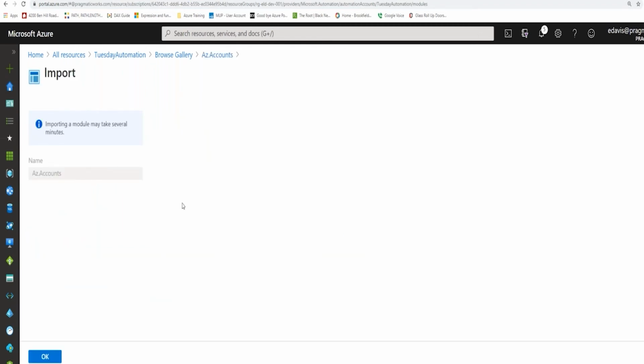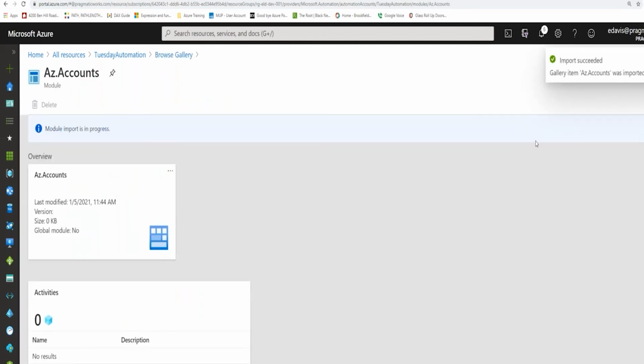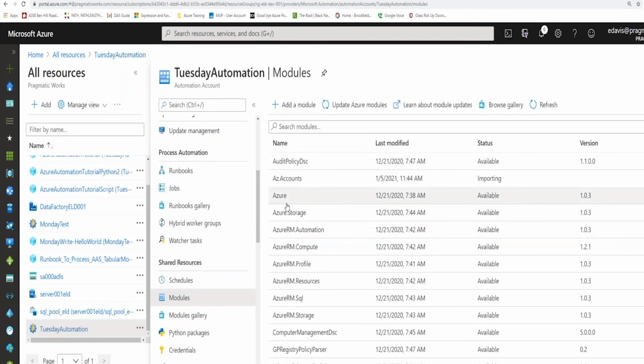And then you say, okay. And it's important, look at that. That was a fast one. So AZ accounts is now imported in our modules. So now you see AZ account. Look, it's current time, 11:44 a.m. Eastern. I just imported. Well, it actually says it's still importing. Look at the status. So it's not quite imported yet, but we're going to let it run in the background. So that's how you would add a module.